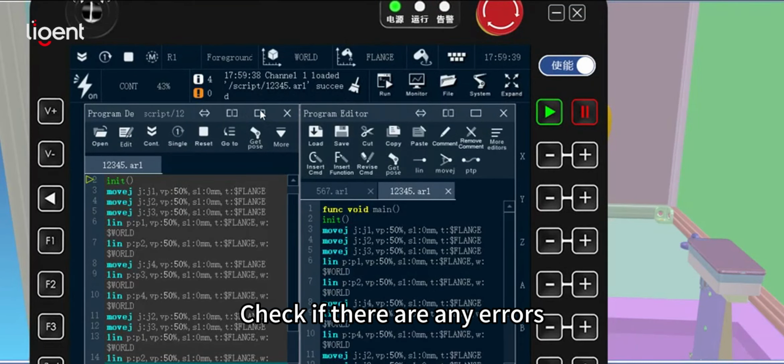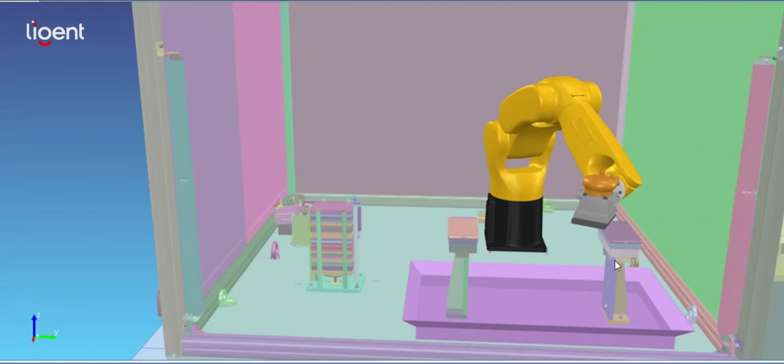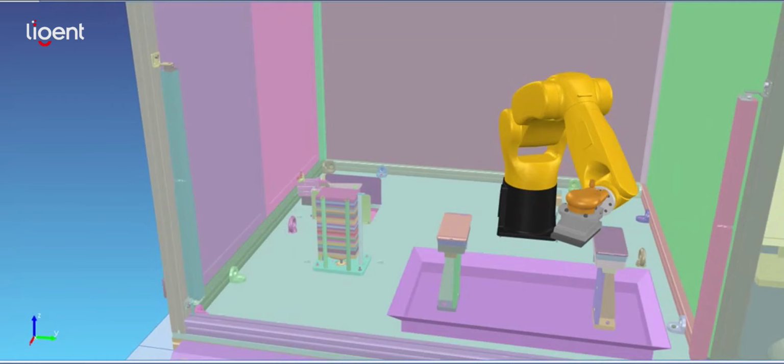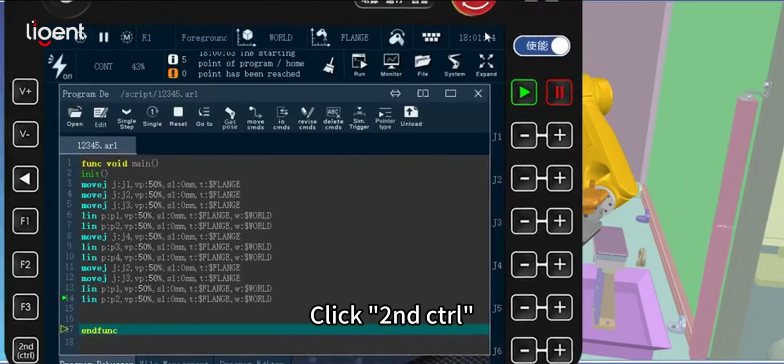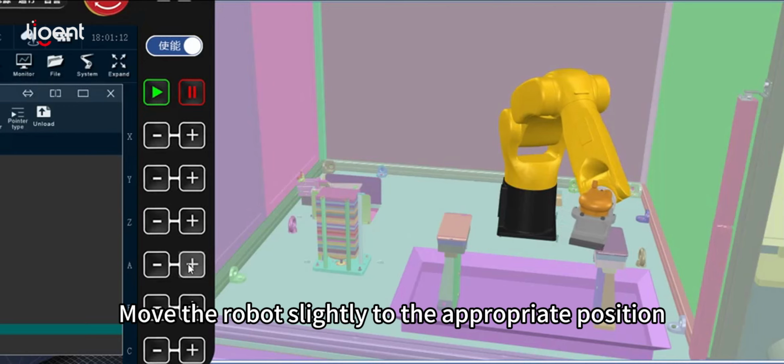When the robot reaches the pickup point again, click R and Ctrl to switch to single axis. Rotate axis 1. Control the robot to move above discharge 2. Click to ND control. Move the robot slightly to the appropriate position.